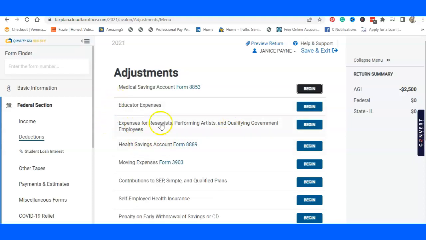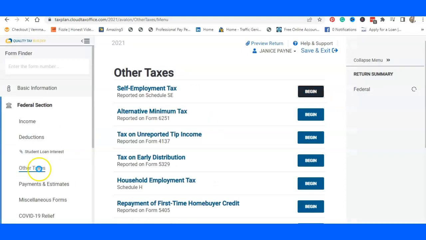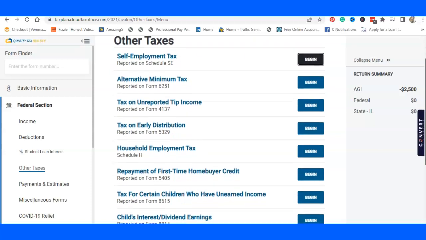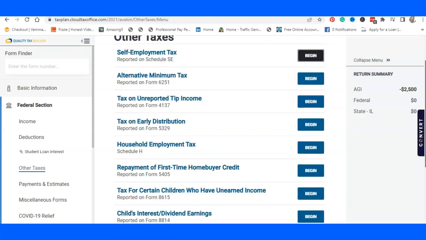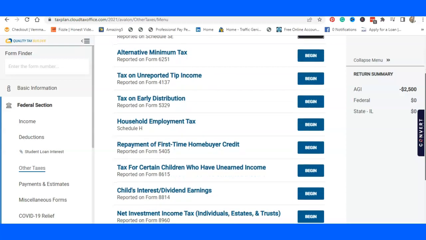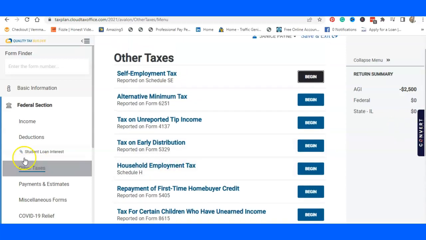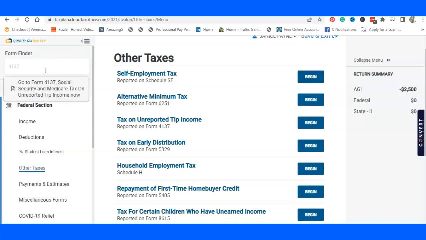And so, like I said, this video was just helping you to maneuver through certain aspects of doing a return. Form Finder is real powerful. You want to use the deduction section, other taxes. So these here, other tax section, we deal with self-employment tax, alternative tax, tax on unreported tip income, form 4137, 5329. So, like I said, if it's something you're looking for and you don't want to have to go to different sections of the tax return to find them, you definitely want to master using Form Finder, which is a powerful tool.